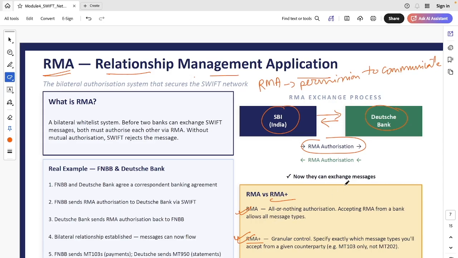RMA setup is a very critical checklist item. If RMA is missed, payment can fail even on day one. So that's an important point that you should know.